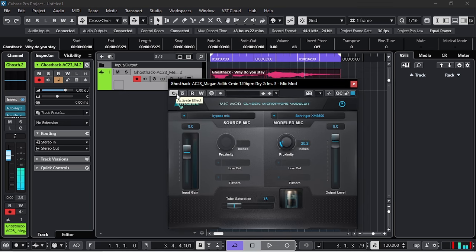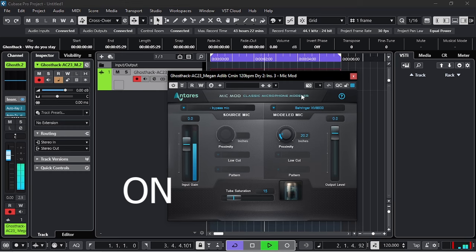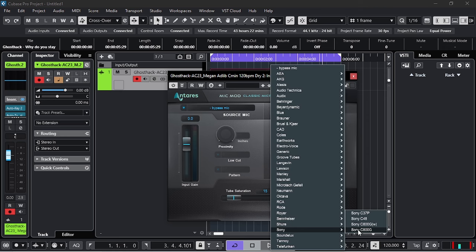So without the Mic Mod, listen. Why do you stay? And with the Mic Mod, guys, now listen. Why do you stay? That's pretty simple. Now we have changed our cheap microphone vocals to expensive microphone, Behringer SM H500. Or let me go back to the Sony C800G.